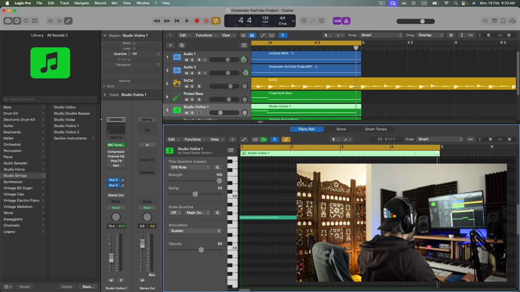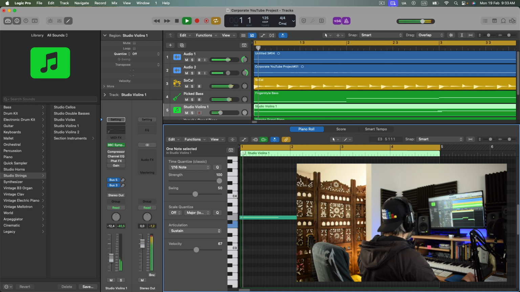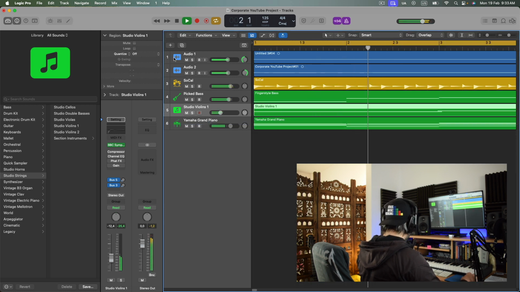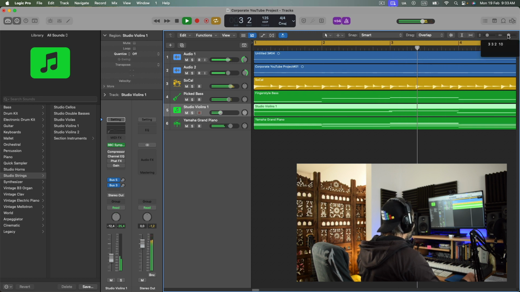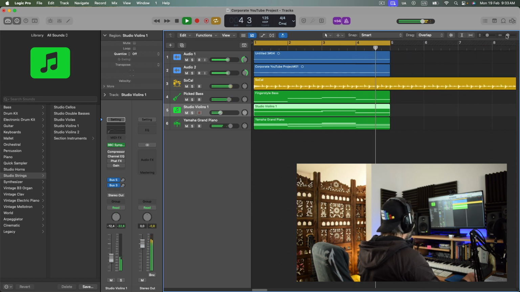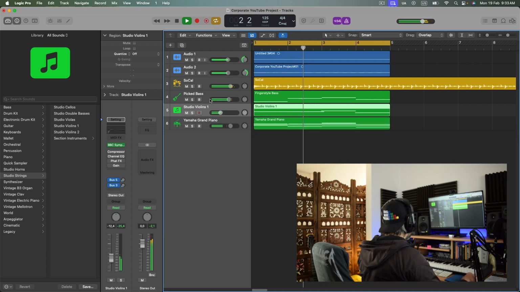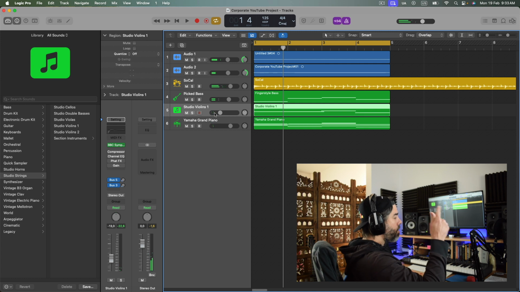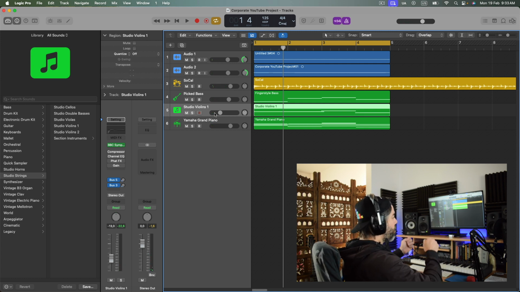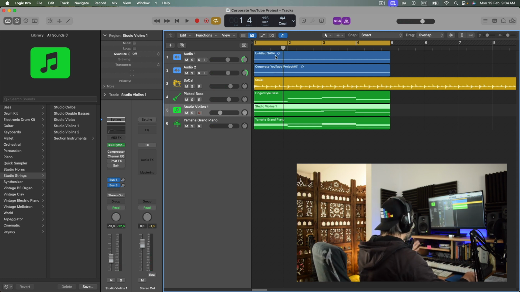I want to make sure that this last note goes all the way in. Okay, this first note started before. So I have my guitar player, my drummer, my bass player, and somebody playing the strings or some keyboard. So that's what I do.